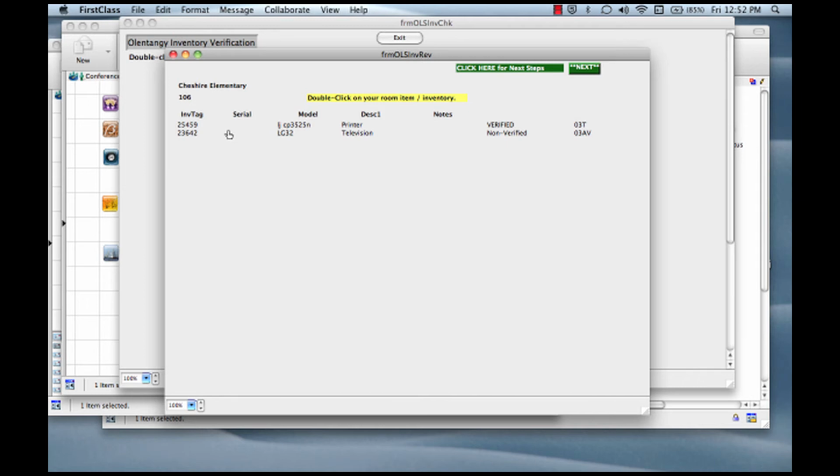Some people will have much longer lists than this based on their room. Some people in the library or office areas, for example, may have many more items. Just simply go through your entire list and make sure that you verified or non-verified everything in the list. And when you're done with this portion, you have to continue on to the next steps. To do that, just go up to the right-hand corner and click on Next.